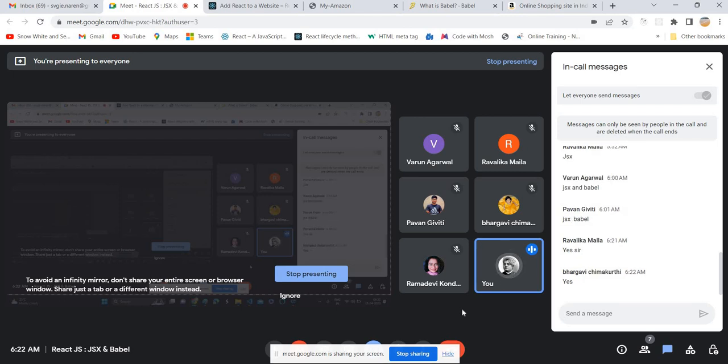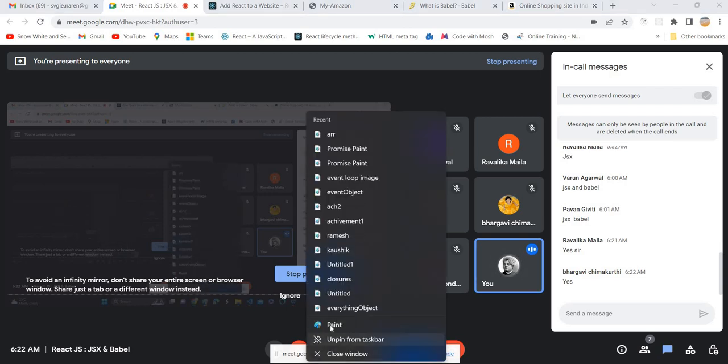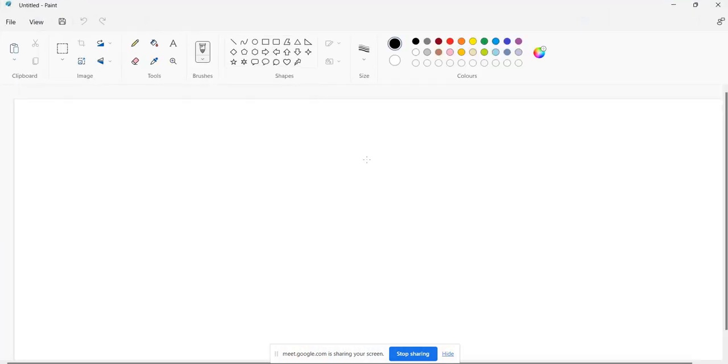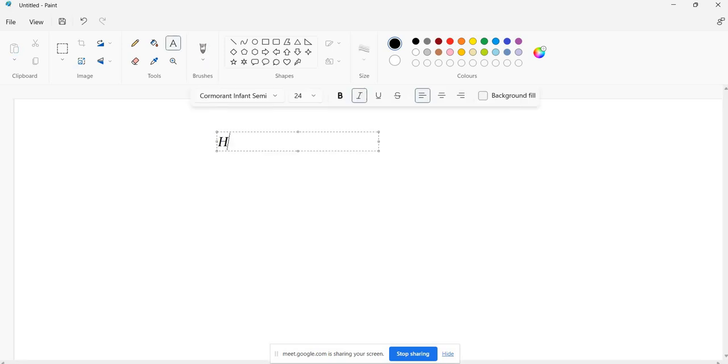HTML element, React element, React component. I will clarify this one more time, because sometimes in interviews they will suddenly ask what is a component, or suddenly ask what is a React element. At that time, don't get confused. Here three things are there: one is HTML element, another one is React element, and the final one is React component.